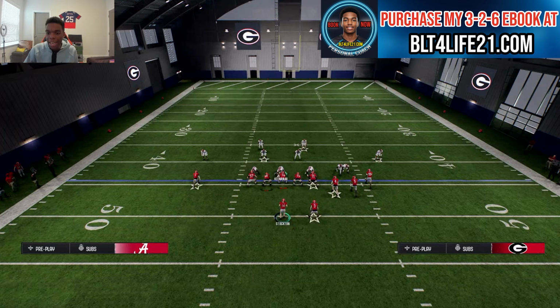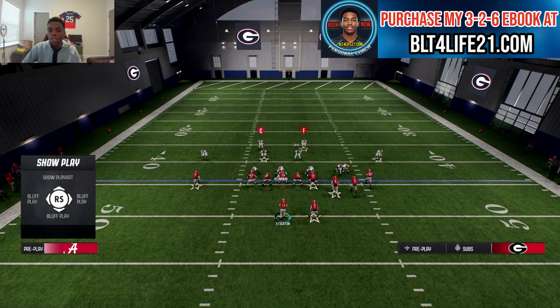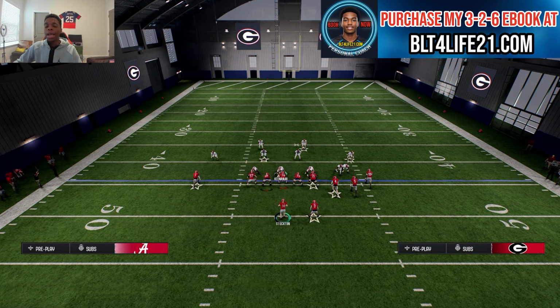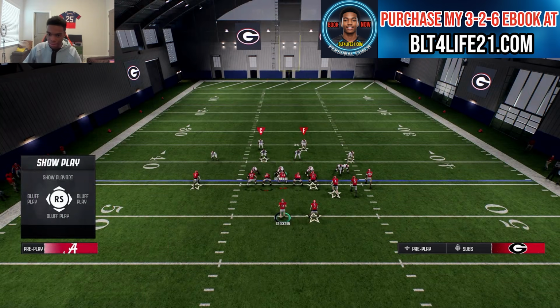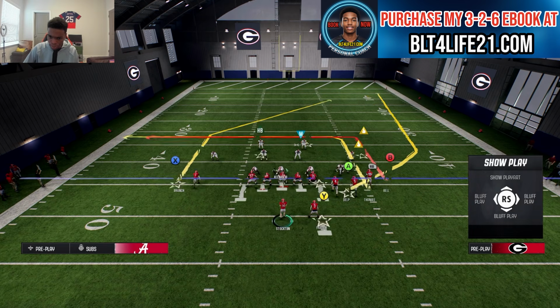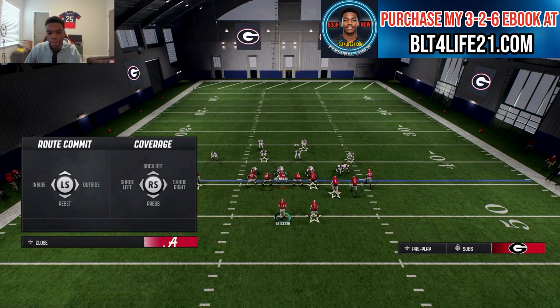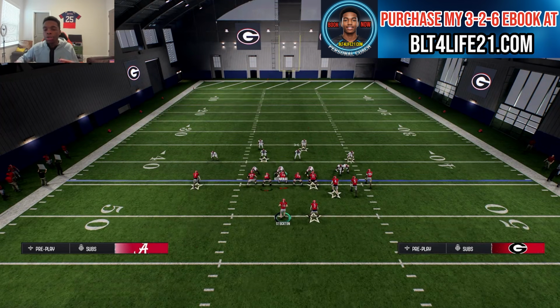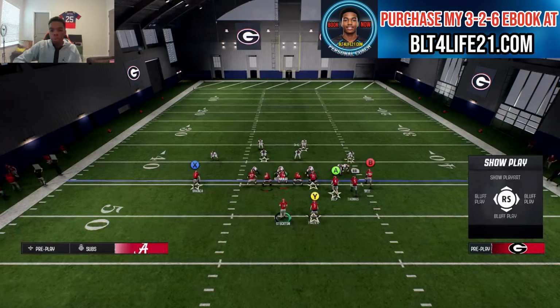But you're going to see how this really solves your problem against in-breaking routes, because you're going to be shaded inside, which gives you the body position towards the inside. So again, man coverage is a little bit fluky and variable, so there's going to be times where sometimes you can still get beat, so nothing's ever 100%. But I'm going to shade inside, then I'm press Y, and press A, then B, and I'm still going to route commit outside. And I'm going to do that every play, right? Because I believe if they run an out-breaking route, we're shutting it down. But even if they run an in-breaking route, right, we're going to be able to guard it.